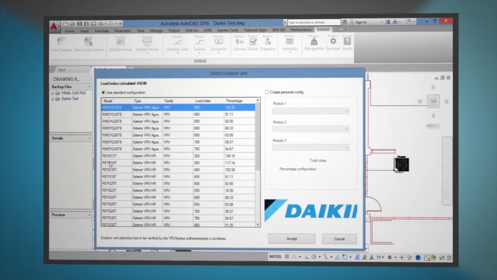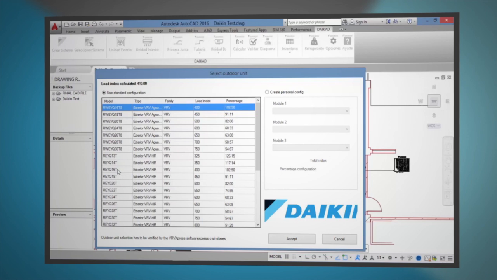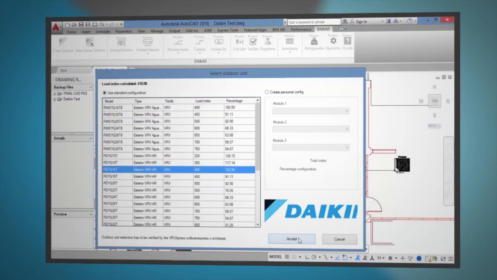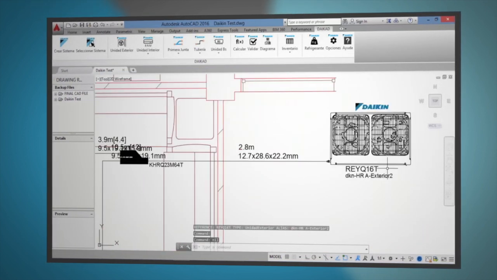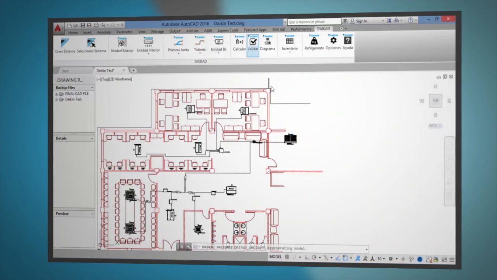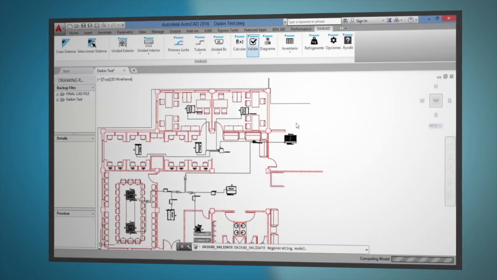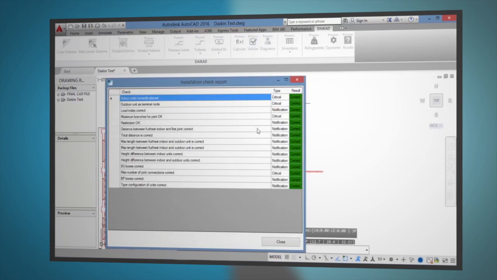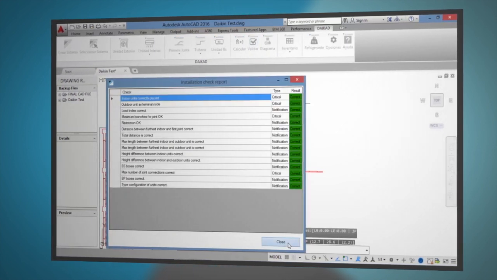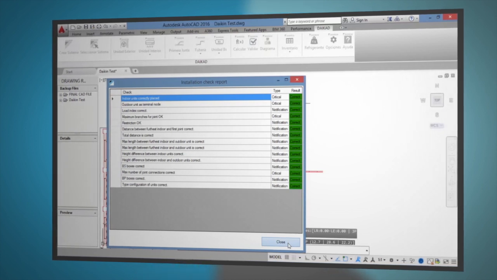Once the system is in place, a click of the calculation button will let you select the outdoor unit, which will automatically then size all of the pipework and ref nets on the schematic. Then a validation of the entire system is performed to check that all of the installation requirements have been met. So you can be confident that the system layout will meet the VRV design and warranty criteria.